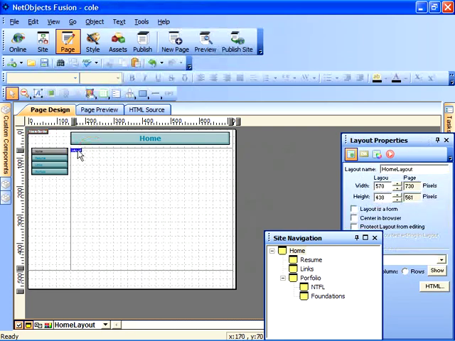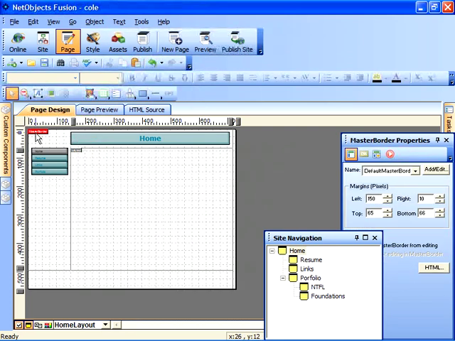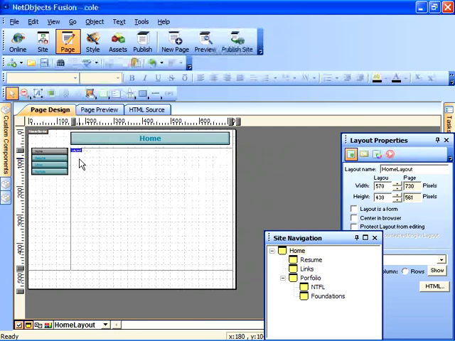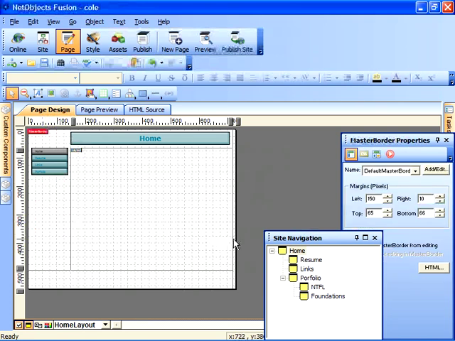So in NetObjects, you're going to work in 2 areas. You'll either work in the master border area or in the layout area, and actually most of the changeable content of your website will be in this inner layout area. The surrounding area is referred to as the master border, and we have a left master border, a right master border, a bottom master border, and a top master border. We'll describe a little bit more of the function of these areas and what goes into them next.